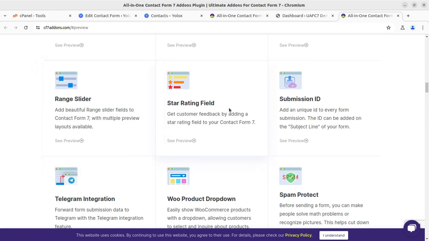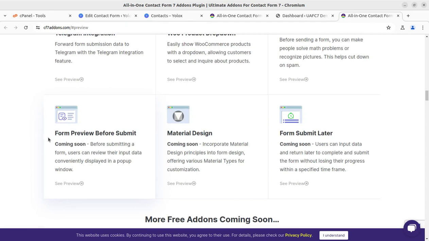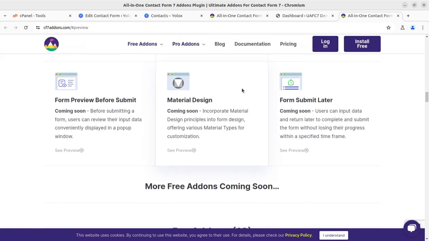Star rating fields, submission ID, spam protect. Okay, good. And product drop down, the Telegram integration, and the form preview before submit. Okay, this is also very good, and this is very unique. So it is coming soon, in fact. So it is not yet implemented. And the material design or form submit letter. Okay, so these are some important features that we can avail free.